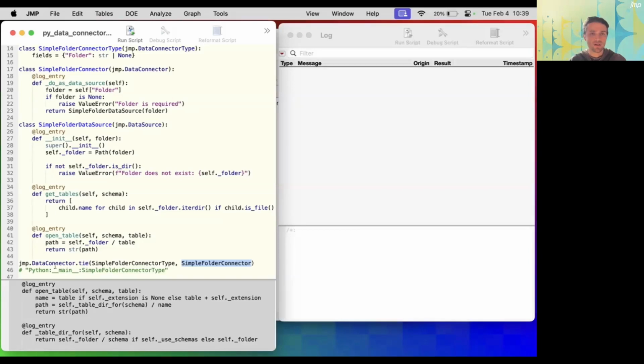Finally, I have a comment here that just indicates what that final type string is, right? If it's ODBC, it would just be ODBC. It might be Satisfier or SAS remote. In this case, for Python, we say that this is Python colon indicating it's a function type. We have double underscore main, which is the name of the module in this case, because we've just run it directly from Jump. And then finally, we have simple folder connector type, the name of this class.